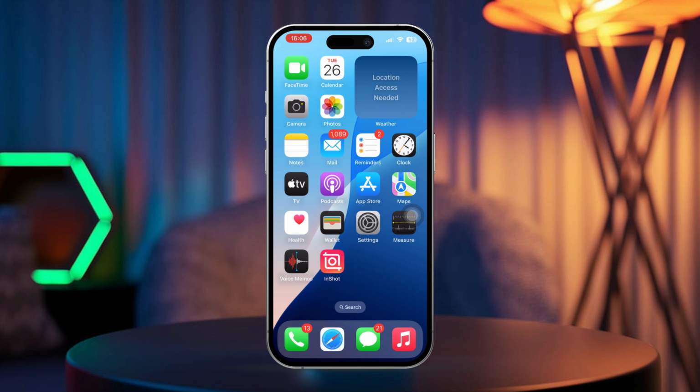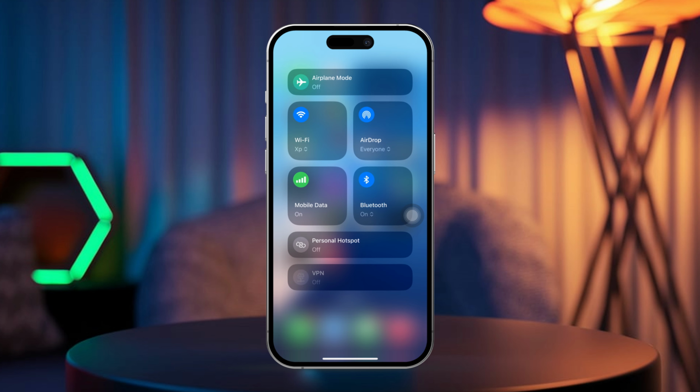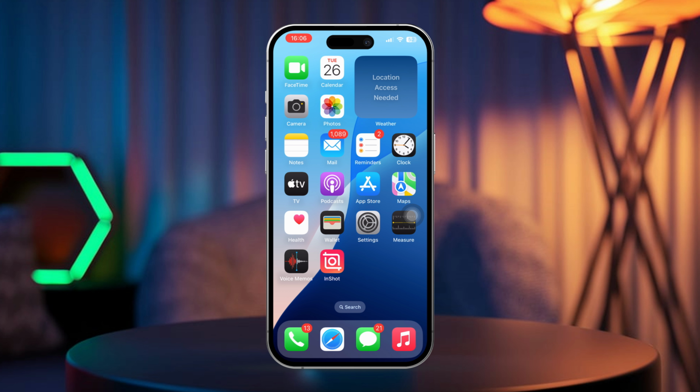Solution 1. Check your Wi-Fi connection. First, open any browser and go to fast.com to check how fast your internet connection is. If your internet is slow, try turning on airplane mode, wait a few seconds, and then turn it off again. You can also try switching between Wi-Fi and mobile data to see if that makes a difference. Another thing you can try is moving closer to your Wi-Fi router to improve the connection.